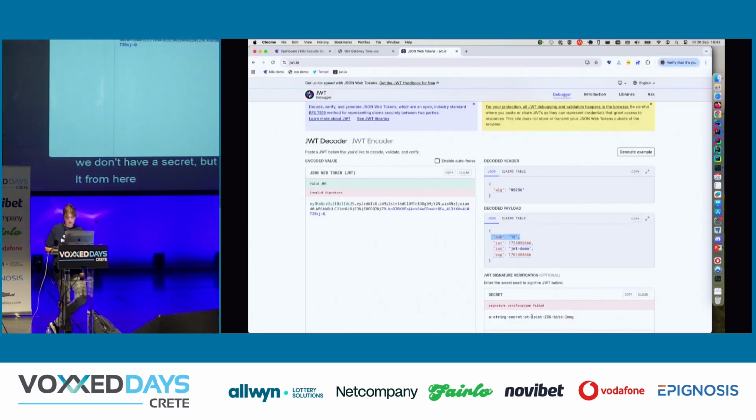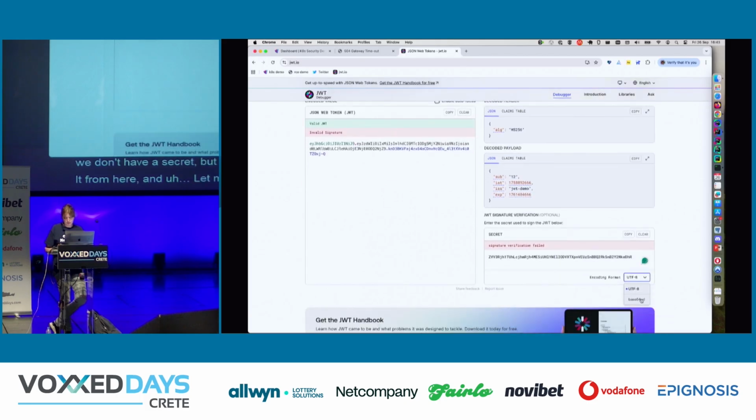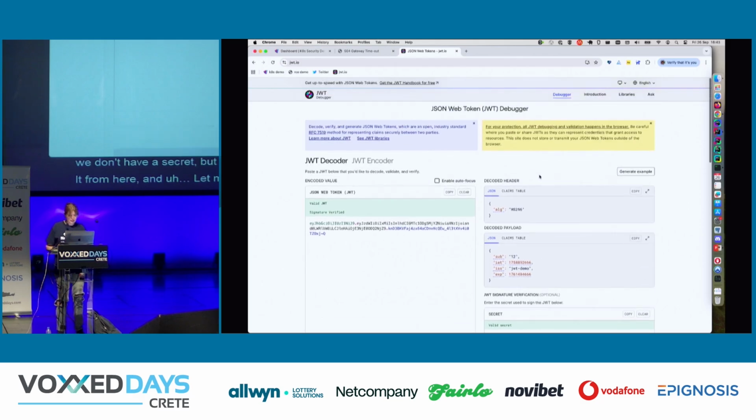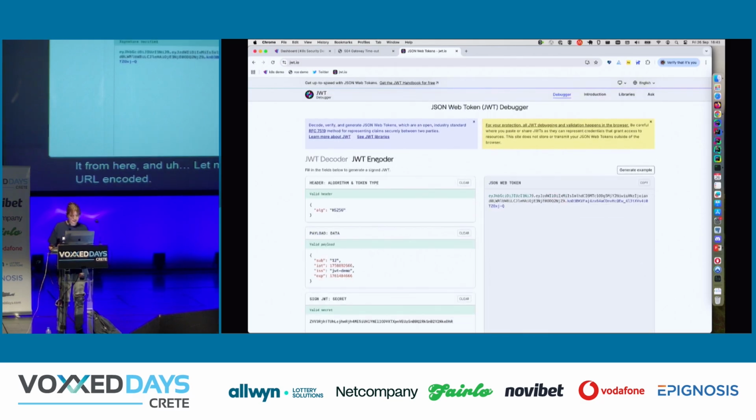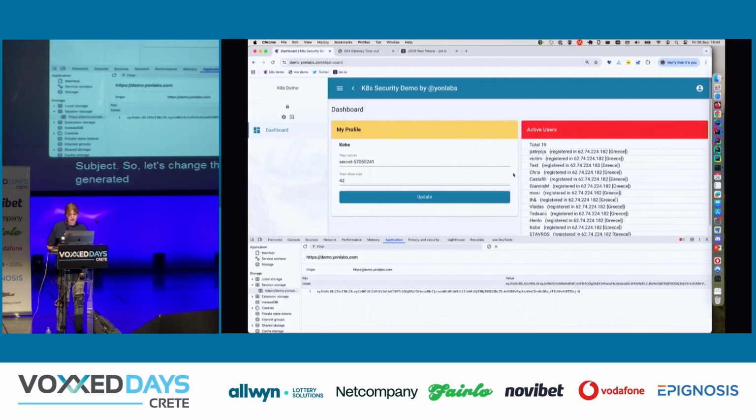And let me see it. It doesn't work yet, but we need to change it to base64 URL encoded. And we are ready to replace the subject. So let's change the ID. We have a new token available. So we basically generated a new token. So now we need to replace it and refresh.